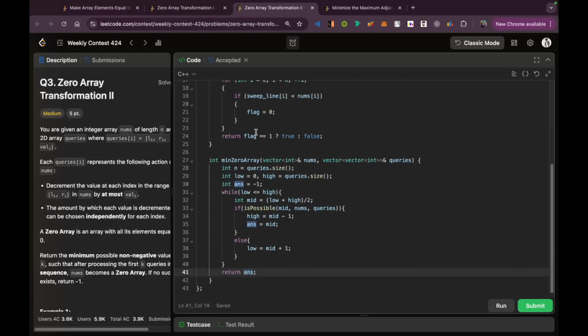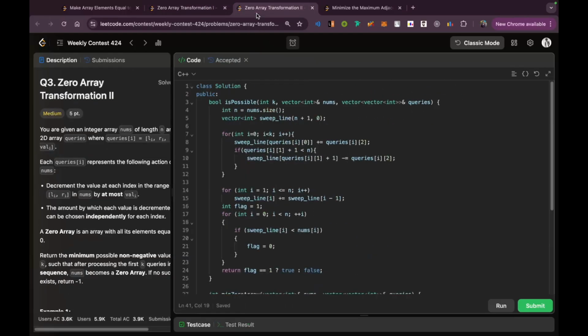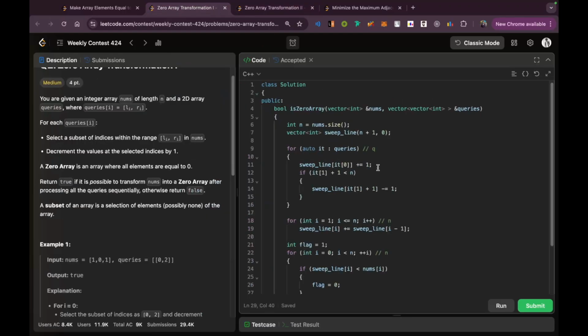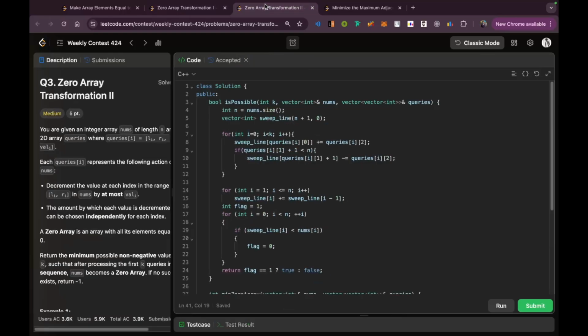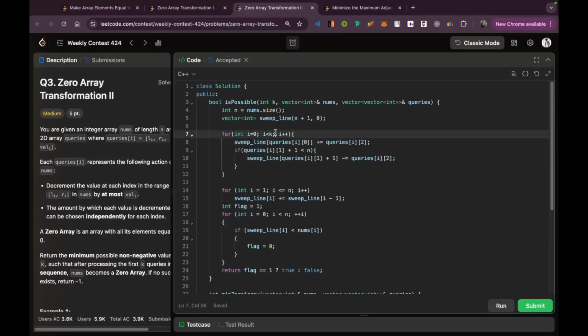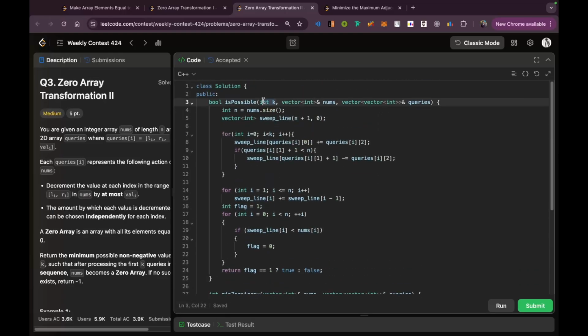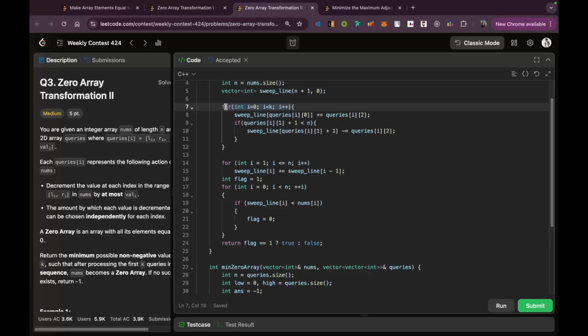And how do I check is possible? Can you see that this is the same piece of code only, right? I'm using almost the same piece of code, just that rather than incrementing by 1, I am only incrementing by queries of I of 2, which is actually that val value. And one more change is I cannot process all these queries now. I want to only process the first k queries. So once I've passed this mid value over here in the is possible function, this becomes my k. So I'll run a loop from 0 to less than k, that is processing the first k queries only.